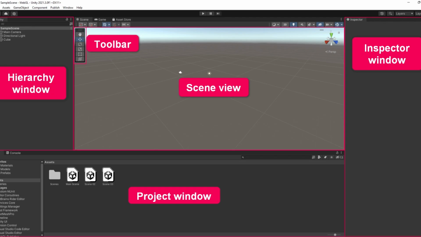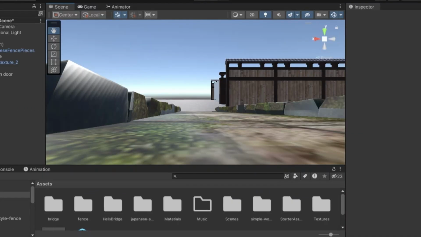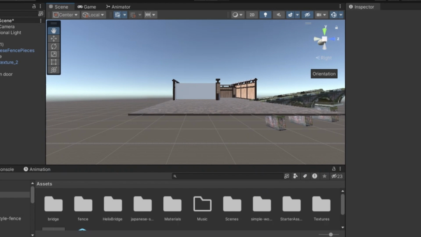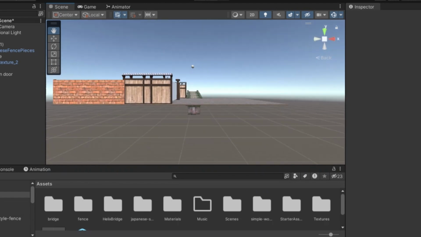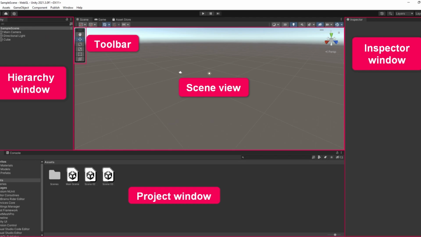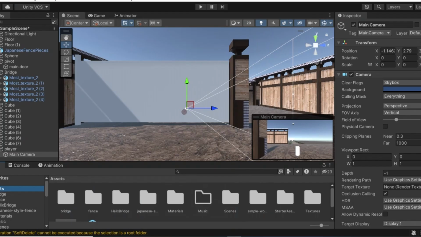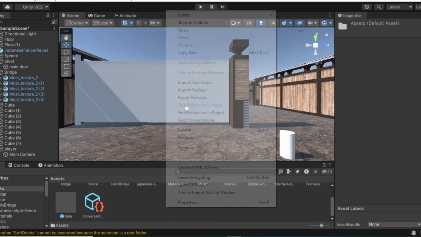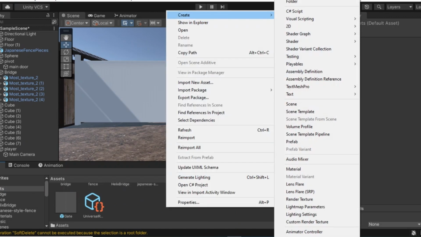At the bottom, there is the Project window. This is where all your game assets are gonna stay. I'm talking scripts, materials, scenes, models, and many more. Finally, there is also the Console tab. This Console tab is there to help you debug the game in the process of building it. Any error that you are going to encounter is going to be shown there.